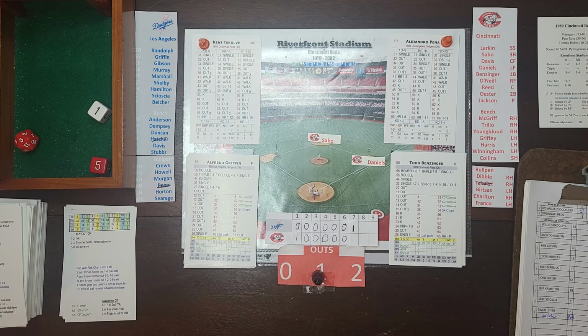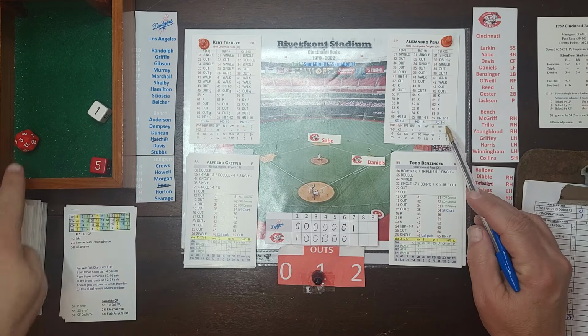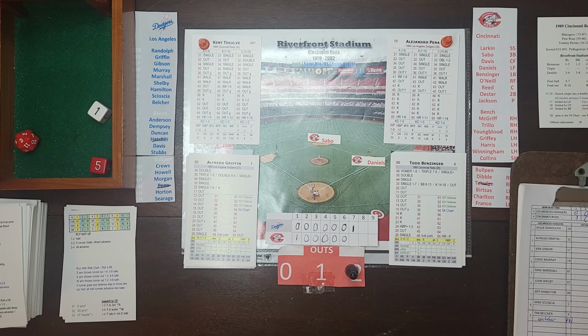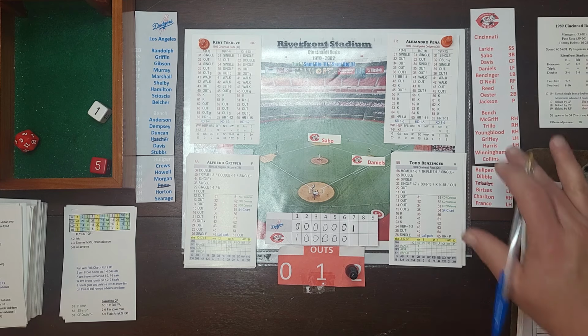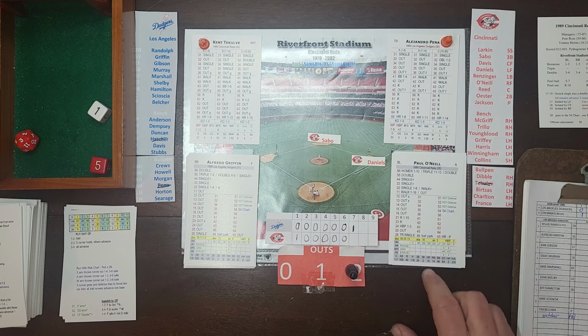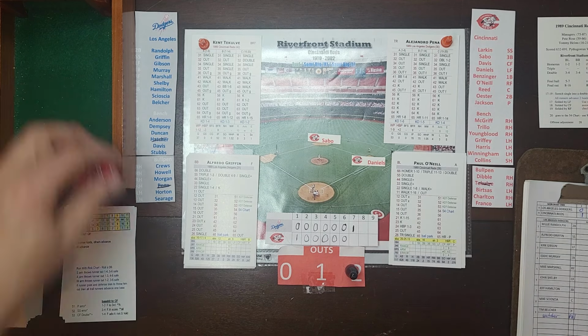Pena, 51. That's a 3, though. And that KD is 1 to 4, so that means that's a strikeout. Probably prevented an error by having that KD high enough, so he struck him out. Big strikeout to get Benzinger for out number 2. And now it's down to Paul O'Neill.